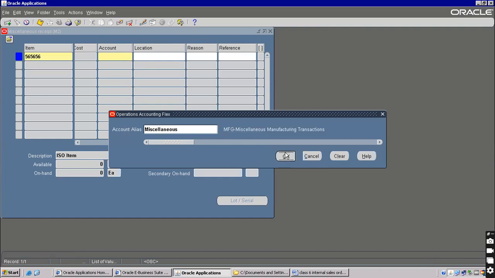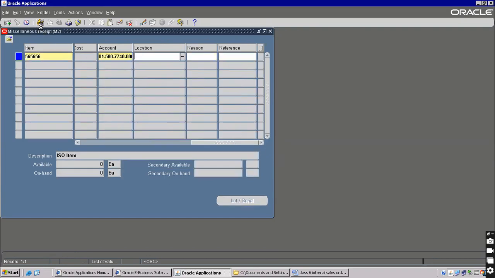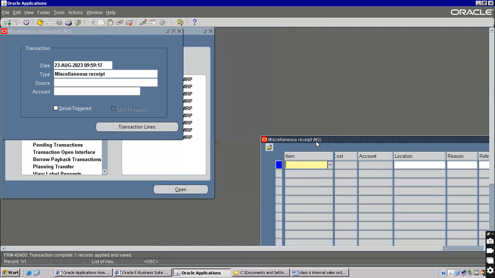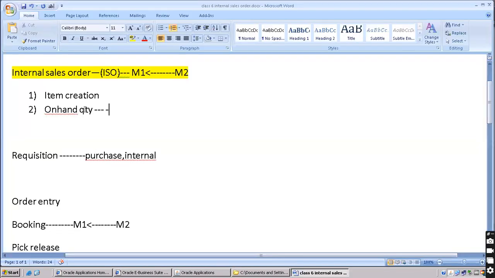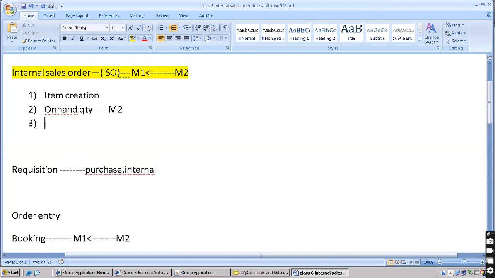Miscellaneous. Same steps, right? I did not do anything different. The only thing is I am doing it in M2. Many people will create stock in M1, V1 and so on. That's not right. You have to create it in M2 only. Remember, whenever you are creating on-hand quantity, we have to use M2 here.